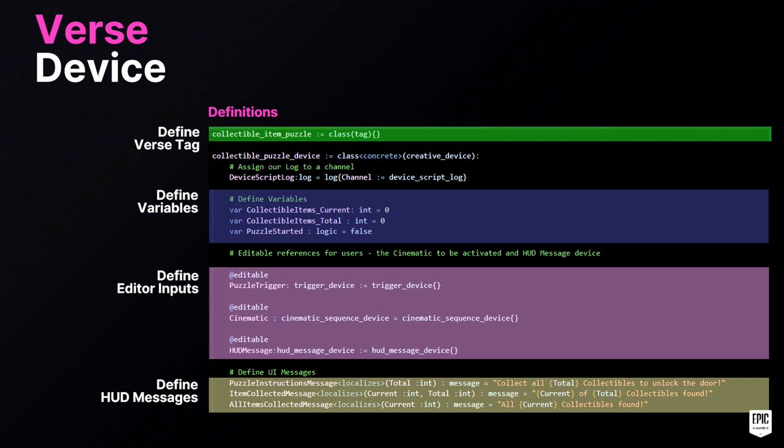And then finally, I have my UI messages. Now, this doesn't sound that exciting, but I'm extending UEFN functionality with this. The HUD message device, by default, displays a string or it doesn't. That's literally all it can do. The string can't have numbers in it. It's not dynamic. There's none of that.